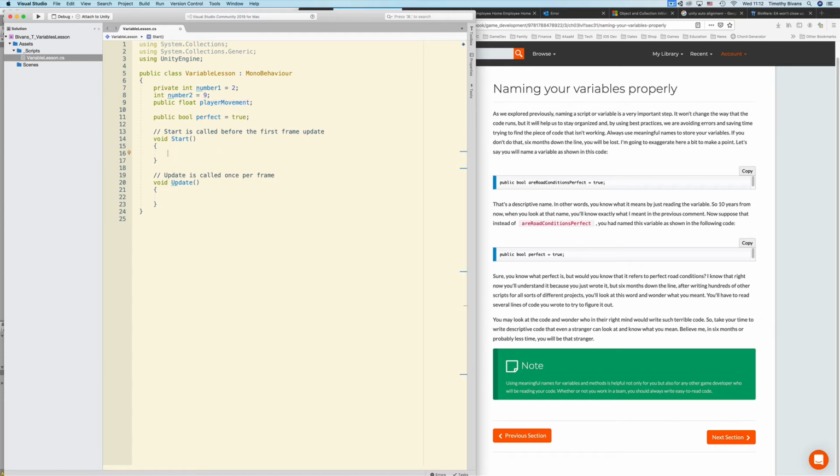You always want to let code completion do as much of the work as possible so you make fewer errors. All right, so using meaningful names for variables and methods is helpful not only for you but also for any other game developer who will be reading your code. Whether or not you work in a team, you should always write easy to read code. This is important because if you go out into the real world, you're probably not going to be working alone. You'll be working with other coders, and they will have to read your code, and you'll have to read theirs. So you want to make sure that your code is easy to read. All right, next.